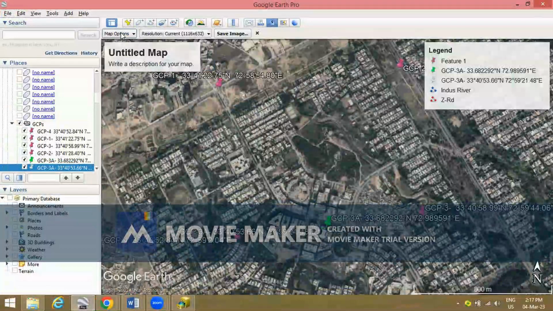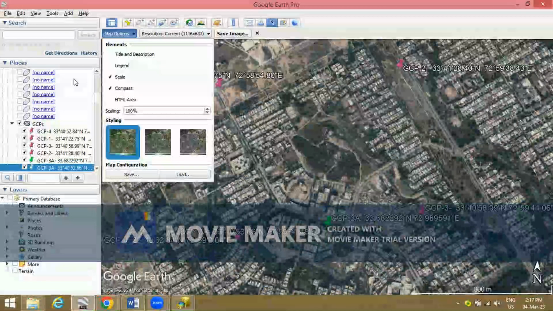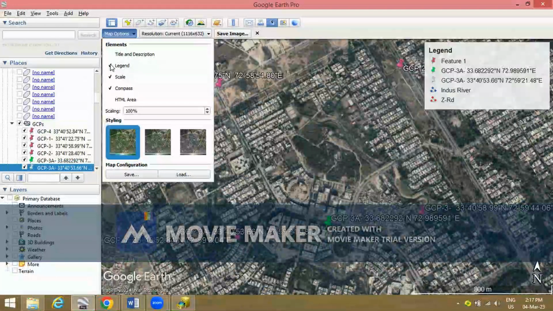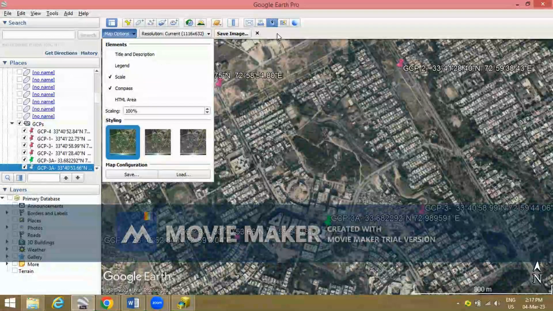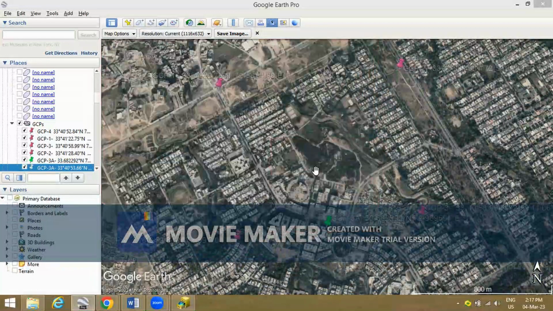You can save the image. When you save the image, use the top bar to remove the title and description because it covers your coordinates. You can see if your coordinates are covered under this legend. That's why I removed it. And now you can save this image in our tutorial-2 lab, study area T2, because this is our second tutorial on the GIS lab.